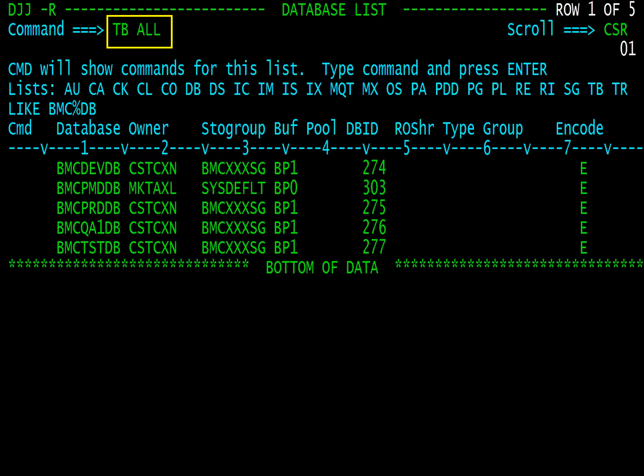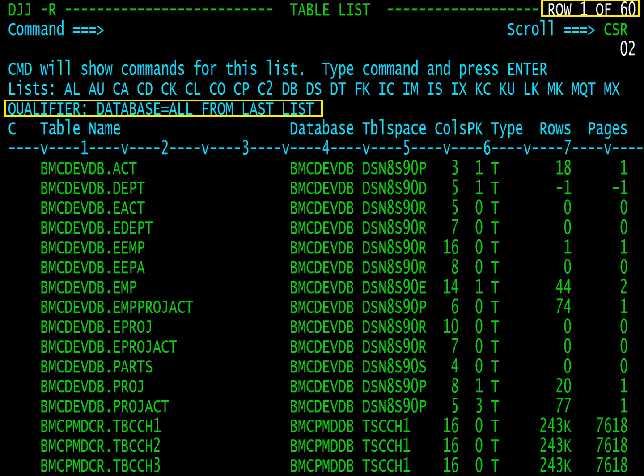List type on the command line followed by the all keyword will find all the list type for all objects in the list. In this case, we will create a list of tables for all the databases in the list. Resulting list. Note the count in the upper right and where clause.